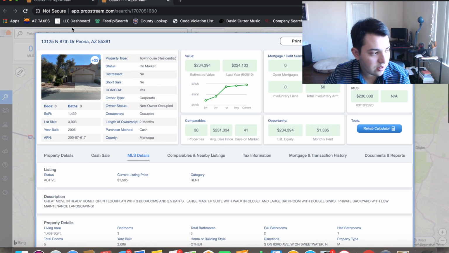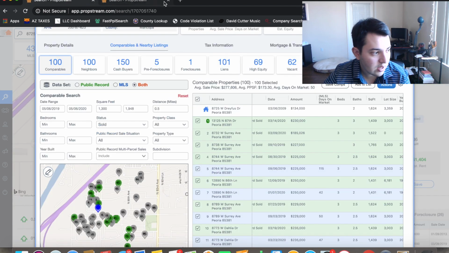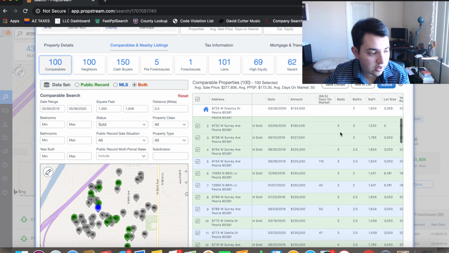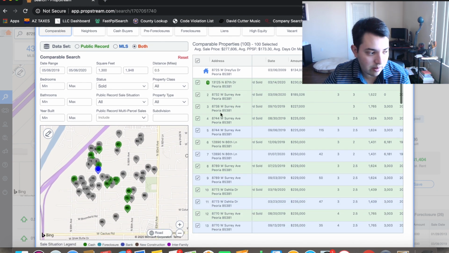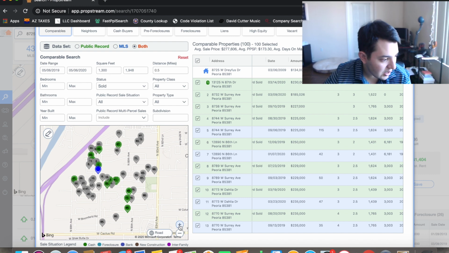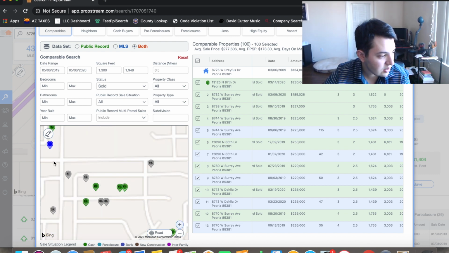So that's what I'll do to be able to click on a comp. Obviously, when you filter, it'll be a lot fewer results than this, but you can go down the list. These numbers on the map will match up with the numbers here. So we can zoom in and see.